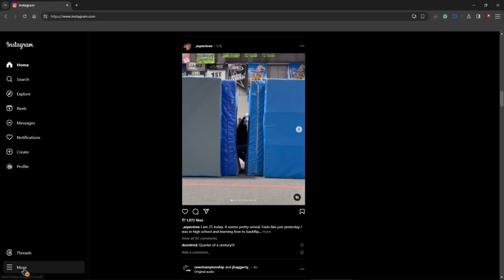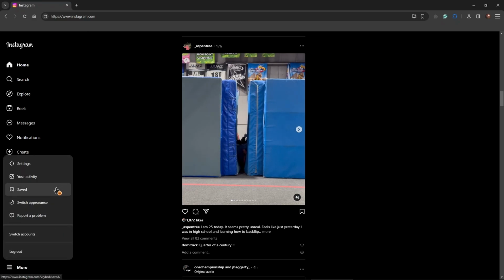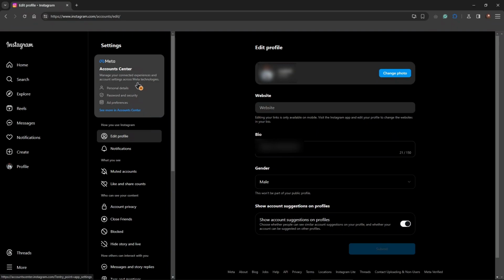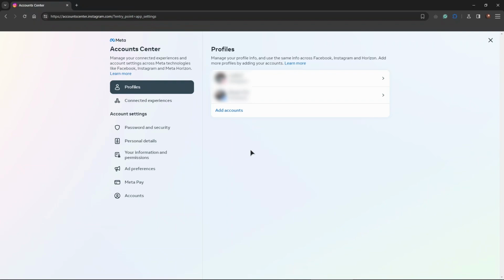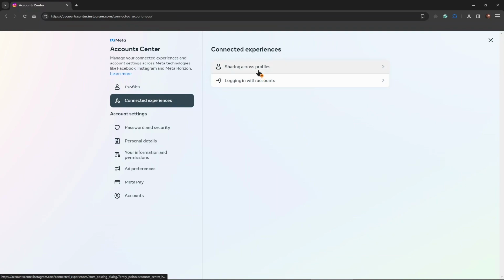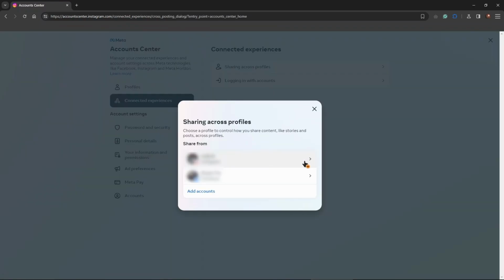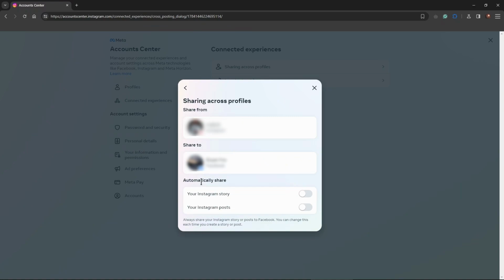Okay, so to do it, let's tap on More, then go to Settings, then go to Accounts Center, then click on Connected Experiences, then click on Sharing Across Profiles, and then you need to click on your Instagram profile, and in the bottom where it says Automatically Share, untick the Your Instagram Story button. You can also turn off the Instagram posts as well.